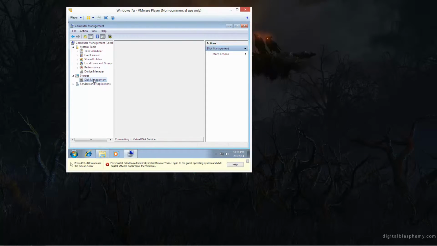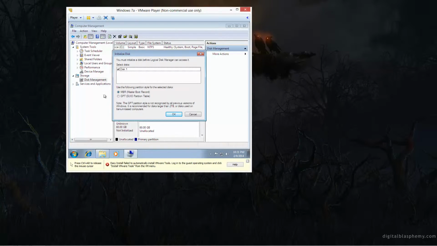Might take a second or two, that's okay. Once it's done connecting, okay, it's going to take its sweet time. Once it's done connecting to the disk management, you'll get a message that you can't use this hard drive until you initialize it. You must initialize the disk before you can access it.